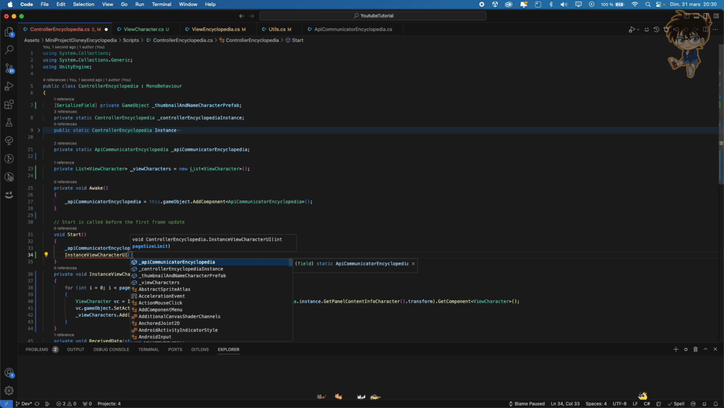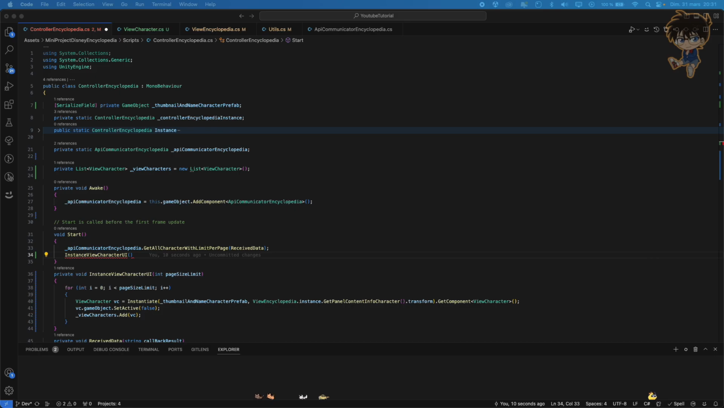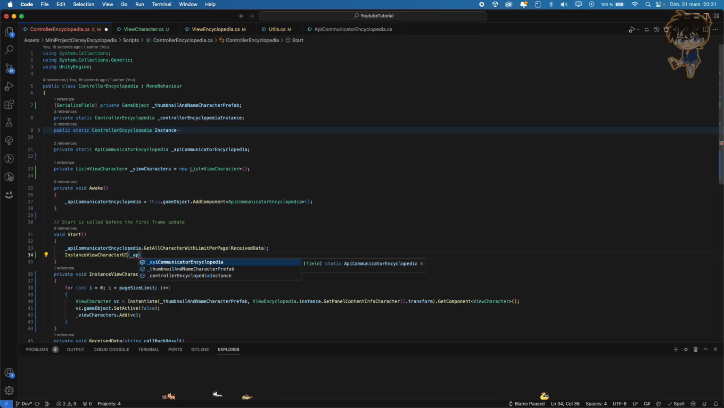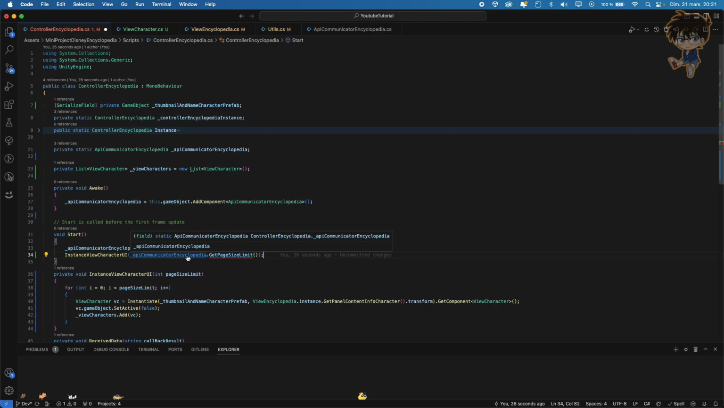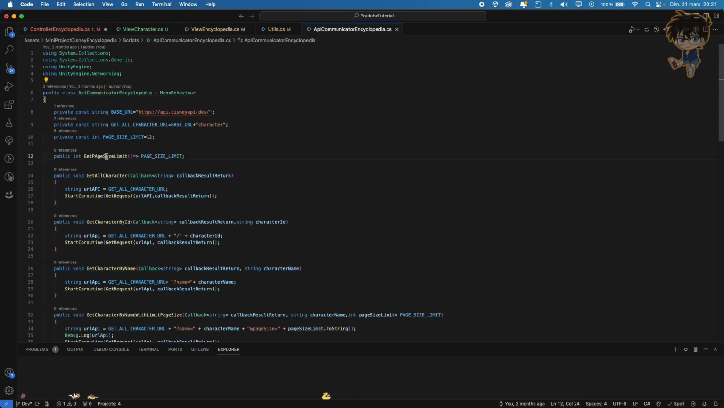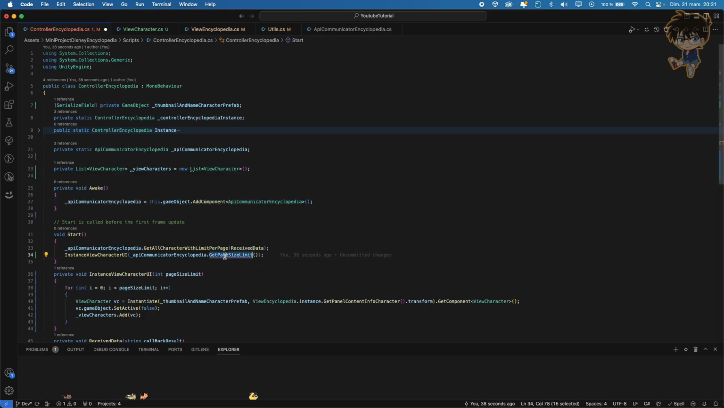in the start function. Inside the start function, I just need to add the new parameter, which will be equal to APICommunicatorEncyclopedia.GetPageSizeLimit. So why is it not happy? It does not contain. Okay, I think I misspelled it. GetPageSizeLimit like this. Okay, all right. So now we can save this.